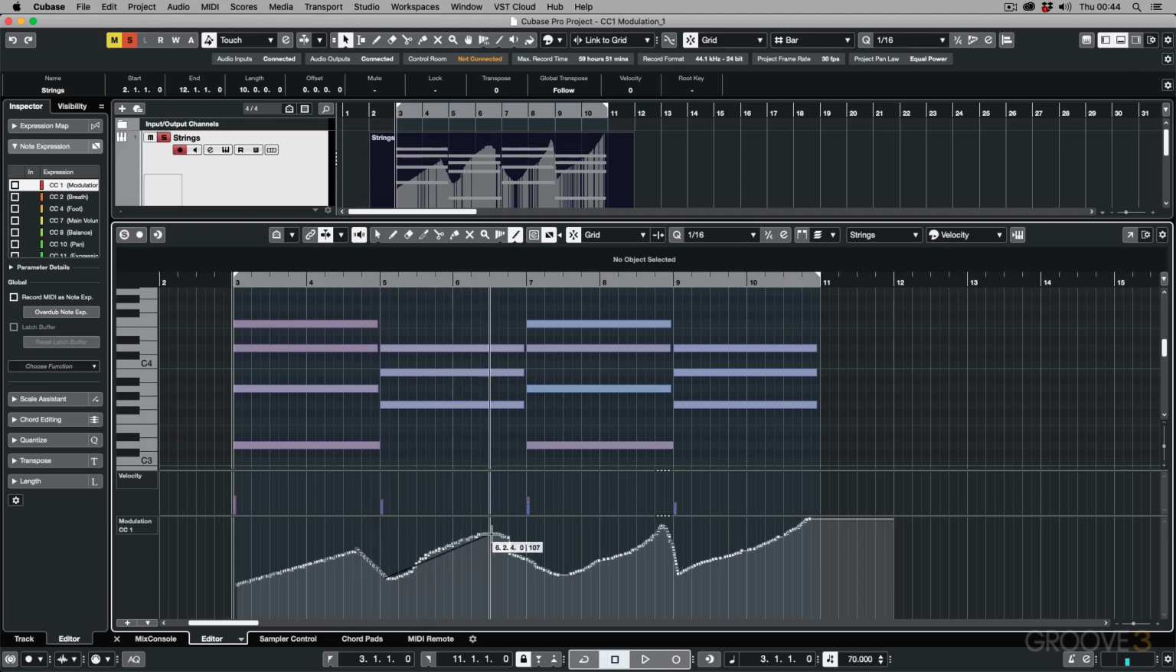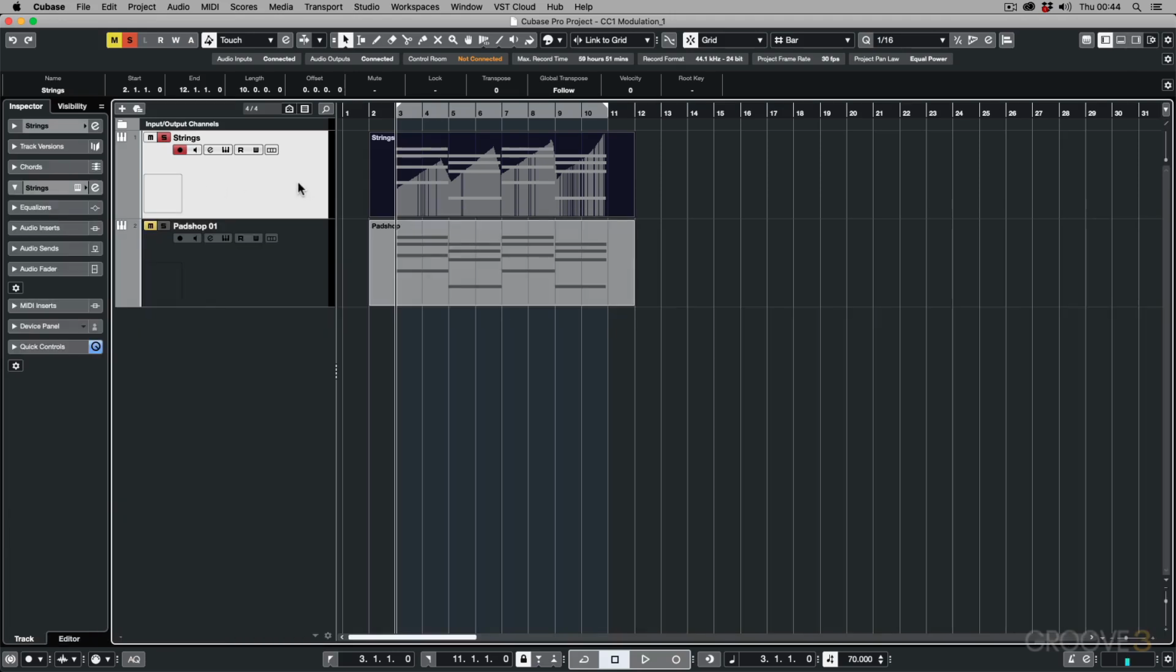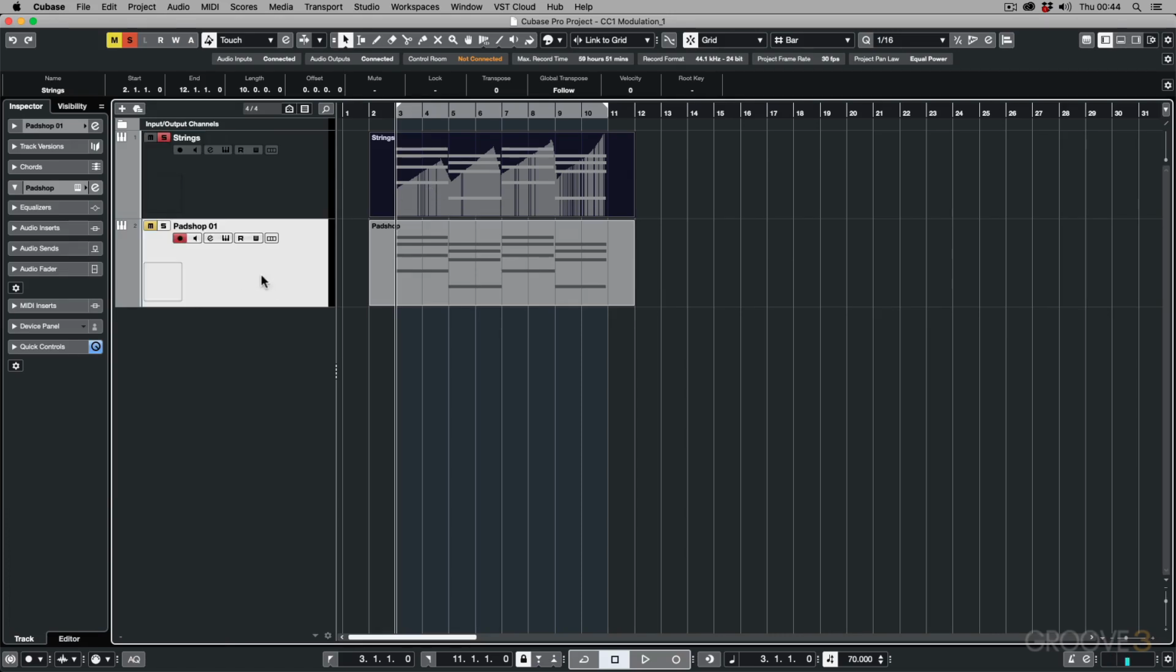So you've got control of drawing in exactly how you want this modulation to look. But what I want to show you in this video is that CC1, or control change 1, is assigned to the modulation parameter. And the modulation parameter is different depending on the instrument that it's using. For example, in this strings instrument, CC1 was assigned to the dynamics, whereas with this pad shop, CC1 was assigned to a filter and a grain duration. So it really just depends on how the instrument's been built and what's been mapped to CC1.